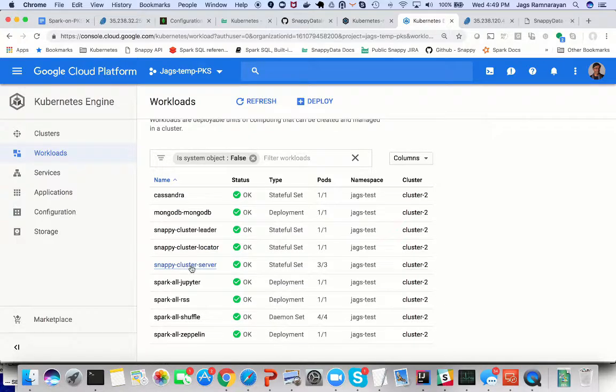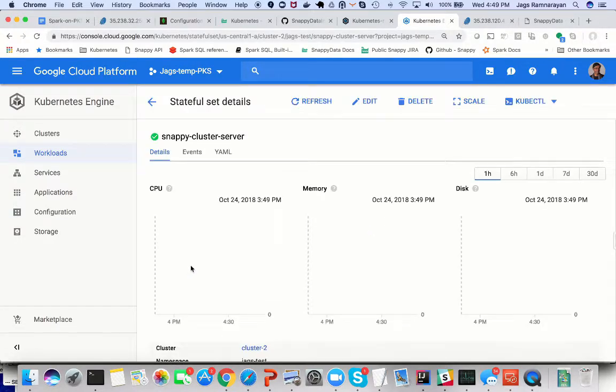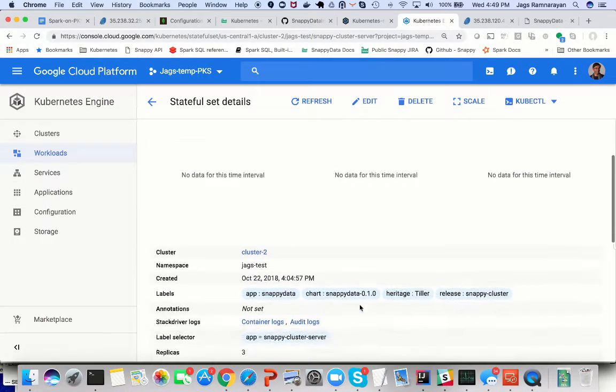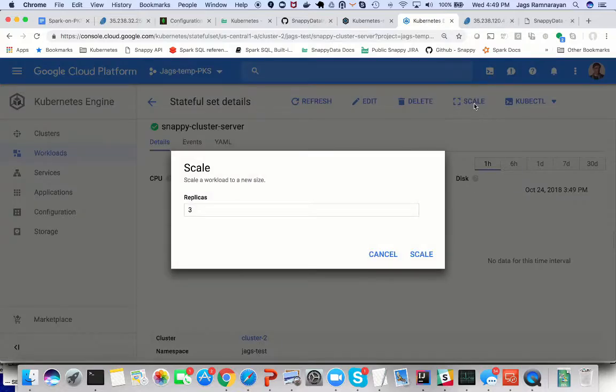So for instance, if you look at the SnappyData server cluster, which is really nothing but the SnappyData data servers, I have 3 of those running. And of course, at any given point in time, you can, if you want, scale and rebalance the data across more nodes if you want to, right?